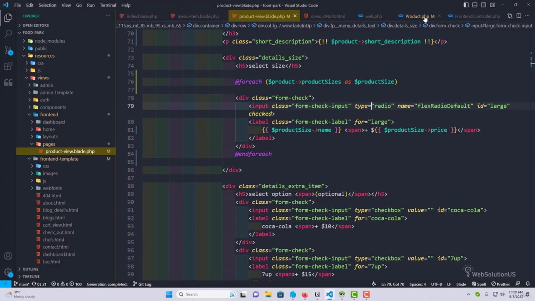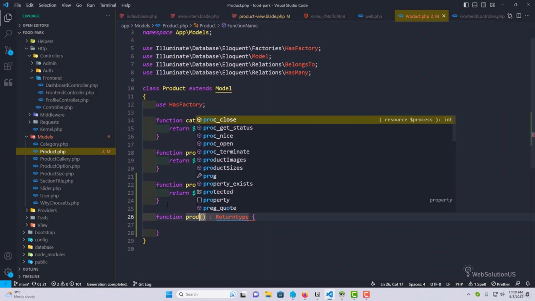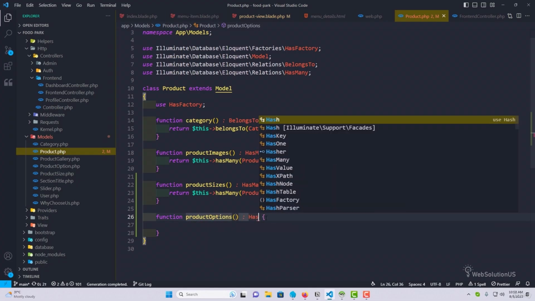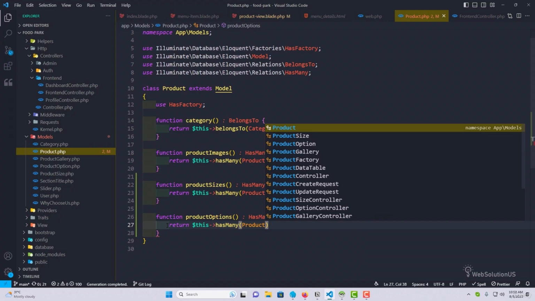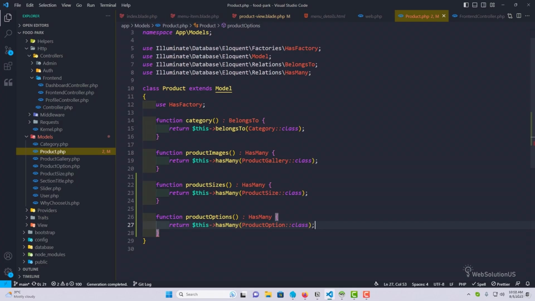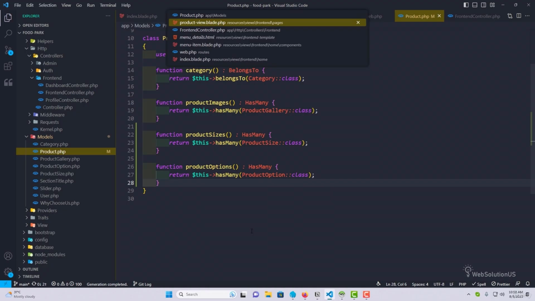Let's go back to our product.php model. Let's create product options. Again, return type will be has many relation. Return it this has many, like that, and it will be product option. Let's add class here and end the line, like that. Let's go back.